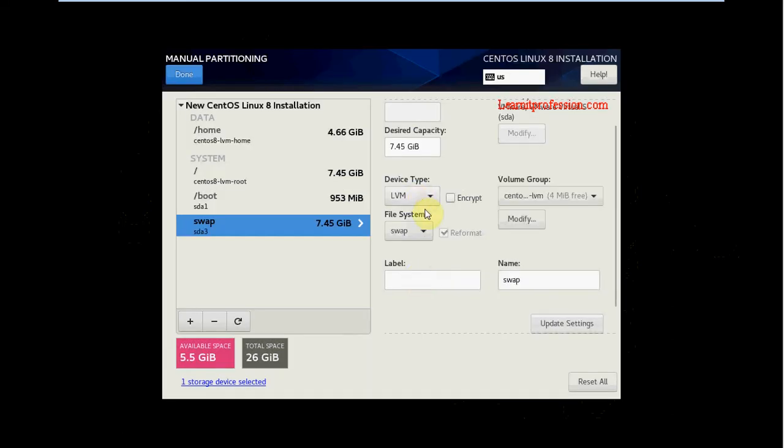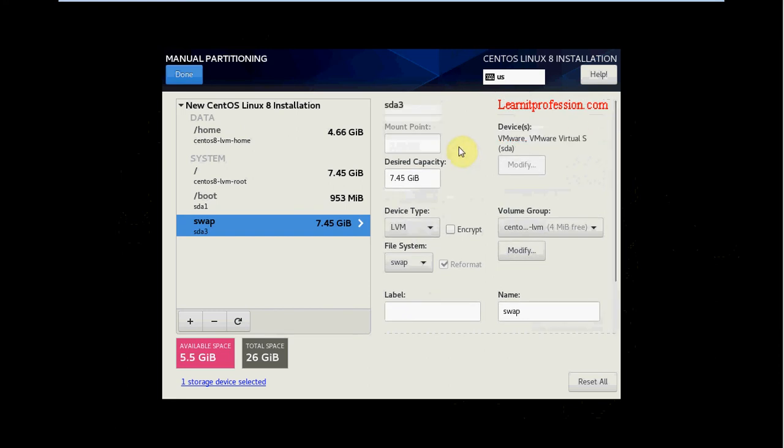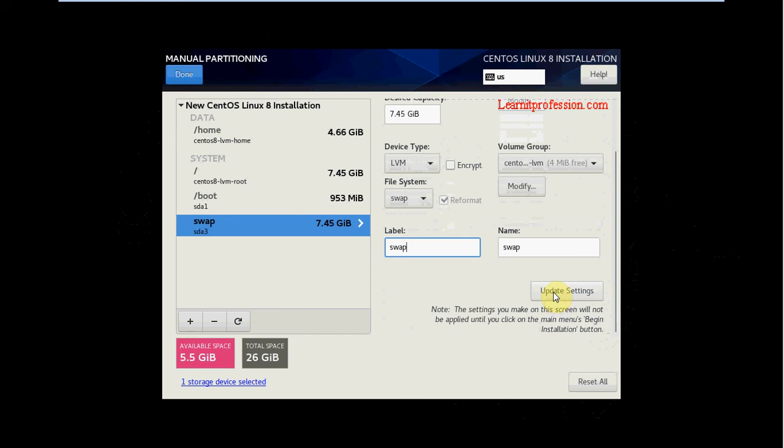For swap partition, I select the device type LVM. The volume is already selected, the device type is LVM, and the file system is swap. I am giving the label name for the swap partition as SWAP. It is not necessary to give the label, but for easily understanding and labeling you can use a label name. Click on update settings. The remaining 5.5 GB is available, but I'm not creating another partition for this demo session.